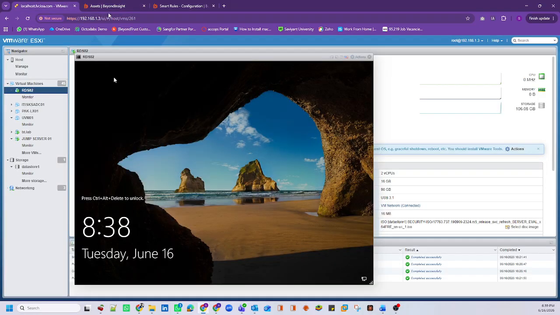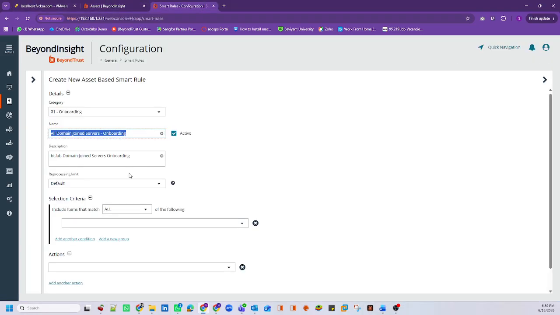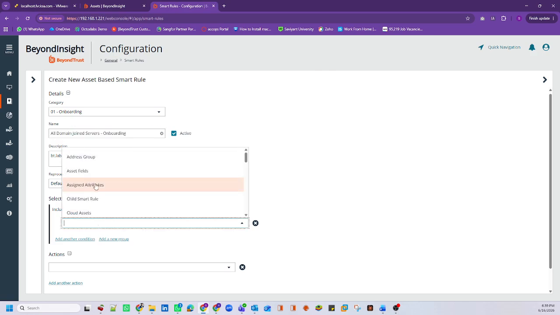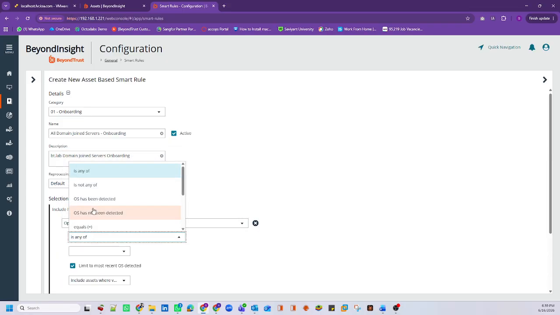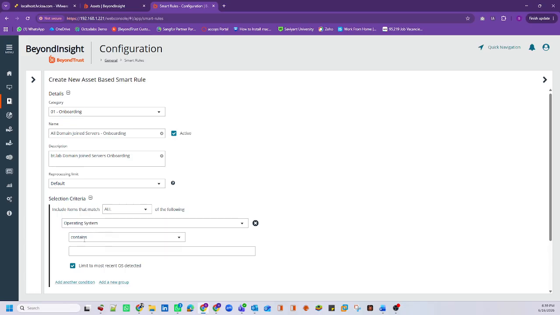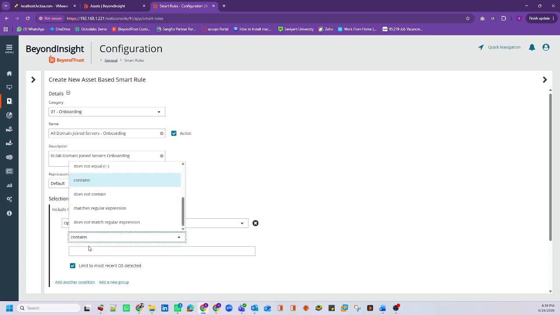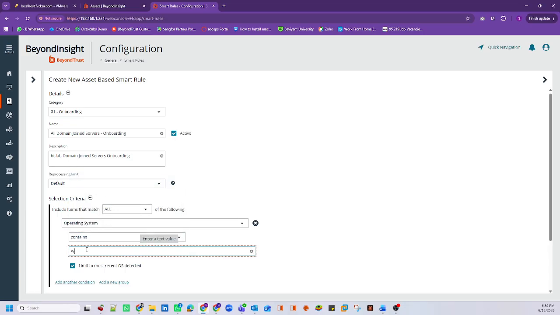So let's go to the smart rule tool. We have a selection criteria here as operating system. First, we will apply the operating system filter. There are multiple options like OS detected, equals, or contains. I'm going with the contains filter, and it should include Windows. I'm just mentioning that any Windows server operating system detected should be selected.